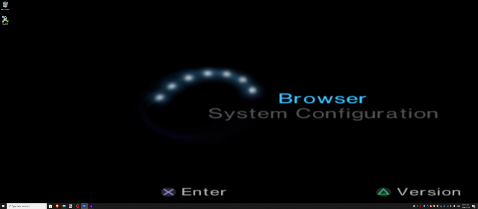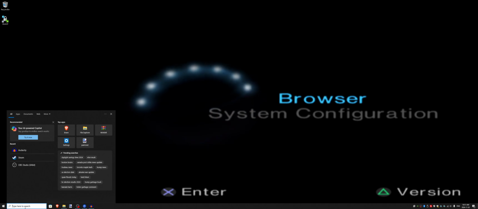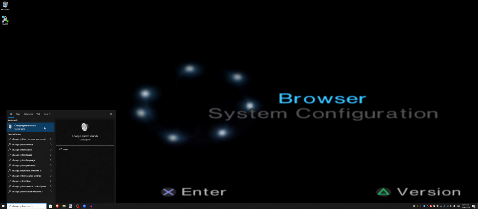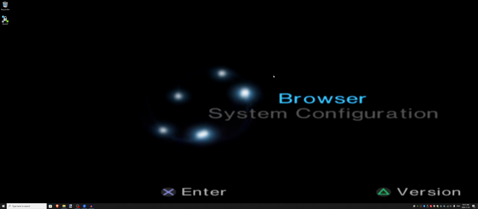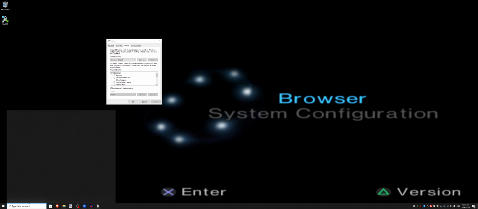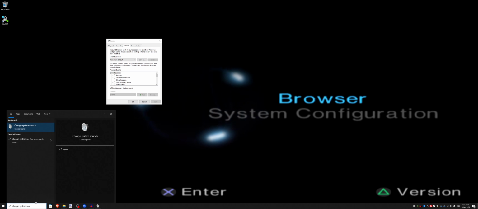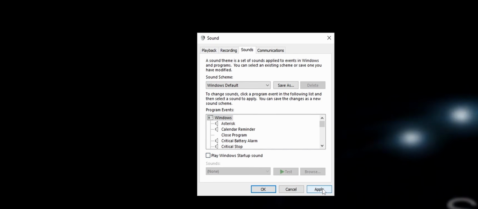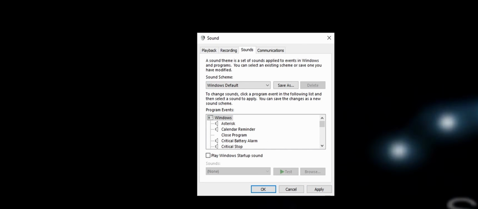So one last quick thing that you could do to basically make it sound more realistic is you can disable the startup sound so that you don't hear the Windows 10 or 11 startup sound effects that I showed at the beginning of the video. And you can do this by typing change system sounds like I did. And this window will pop up and you can just uncheck play Windows startup sound, and then click apply. And when you restart, you will no longer hear the startup sound, and instead you'll only be greeted with the console sound effects.